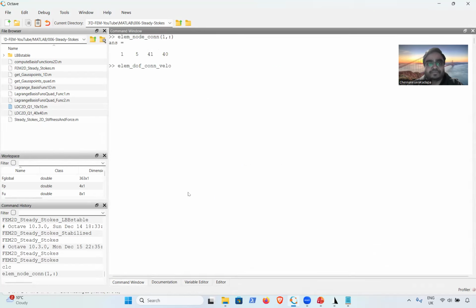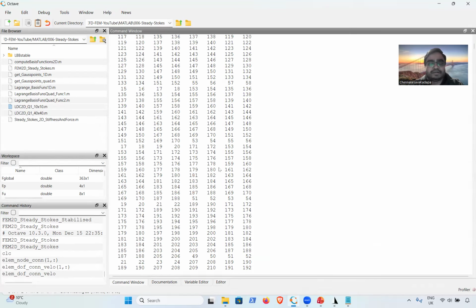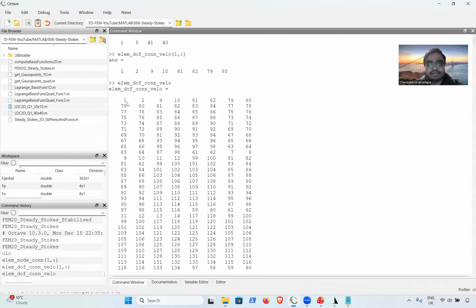for each element. If you look at this, that's what we said, right? 1, 2 for node 1; 9, 10 for node 5; 81, 82 for node 41; 79, 80 for node 40. So this array gives us all the degrees of freedom for each element. We can extract each row for each element and then use it for assembling.